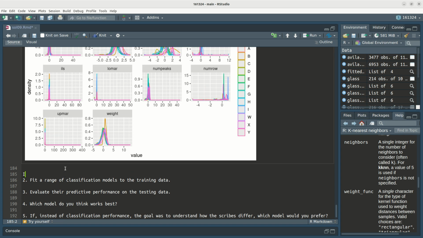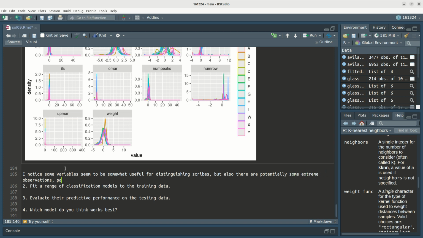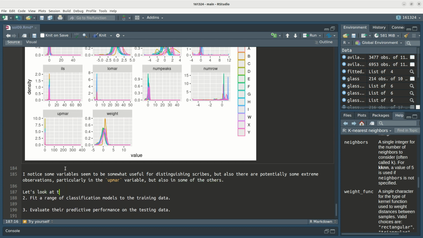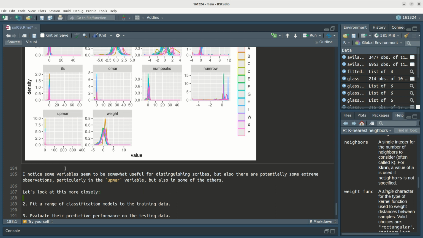Okay, so some variables seem to be somewhat useful for distinguishing scribes, but also there are potentially some extreme observations, particularly in the UpMar variable. Let's look at this more closely.